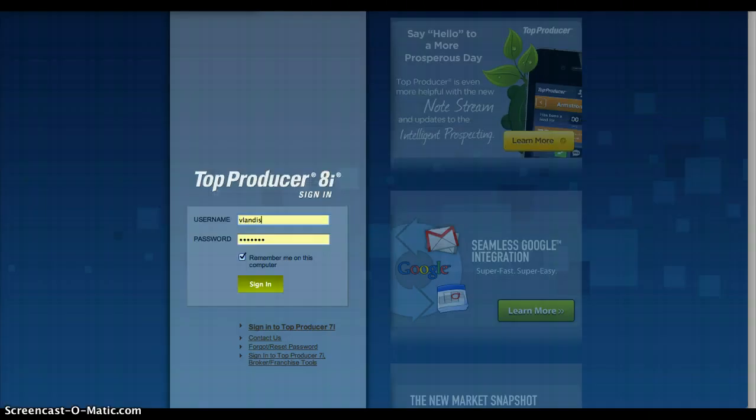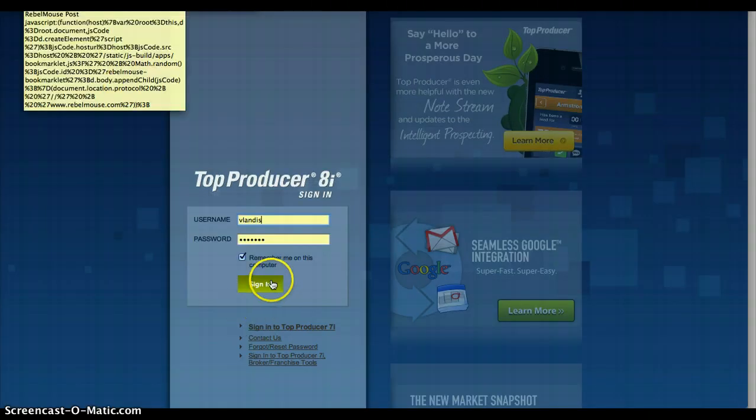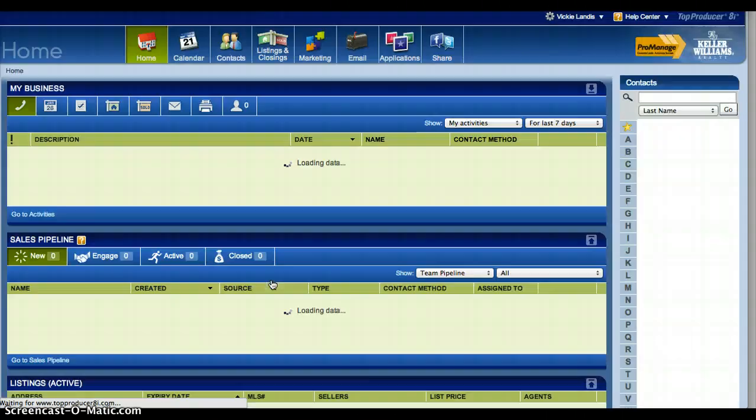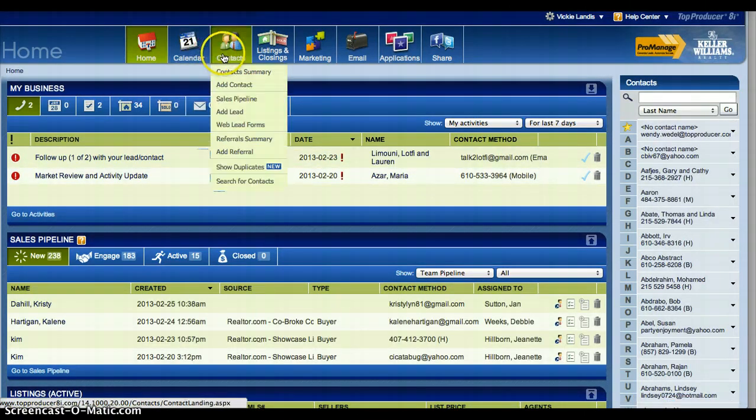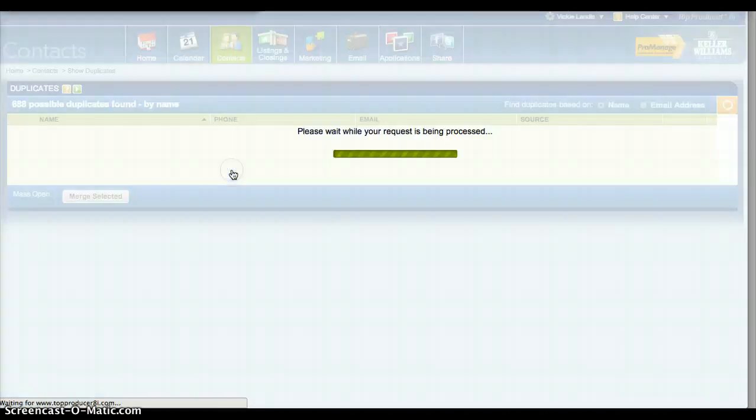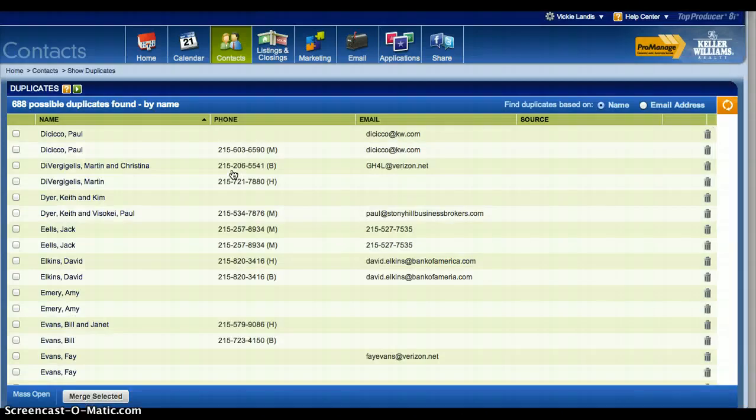Let's go over to TopProducer 8i and sign in. We'll then need to go over to Contacts and hover down to Show Duplicates. Click. And as we can see here, it tells us how many duplicates we have, and it's sorted by name. You can also sort them by email address.